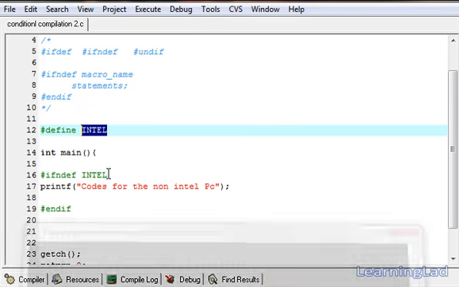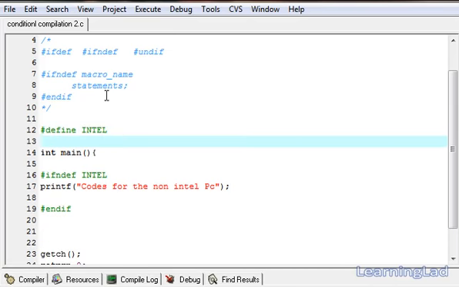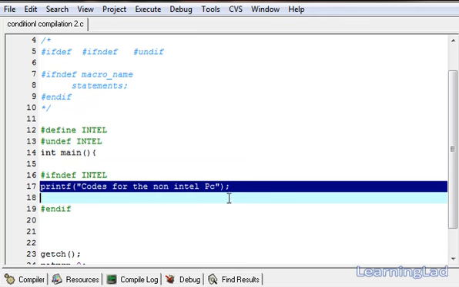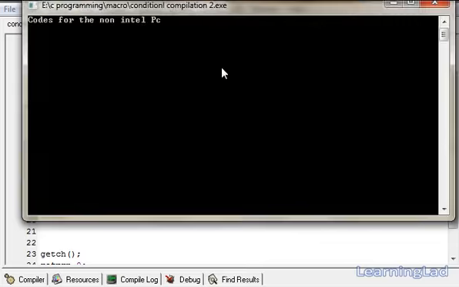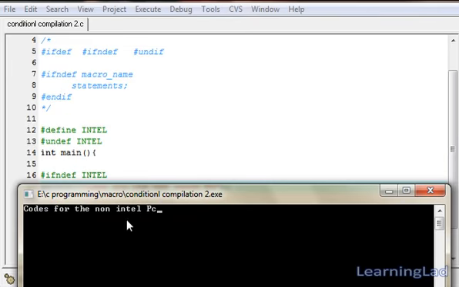Now we're going to close it and we're going to use this #undef and undefine this Intel macro name. Now save it. What happens is, first we are defining this Intel macro and then we are undefining it. So when it comes to here, ifndef Intel, this Intel macro is not defined. That's because we have undefined it. That's why this printf statement will be included. So save it, compile it and run it. As you can see here, code for the non-Intel PC.